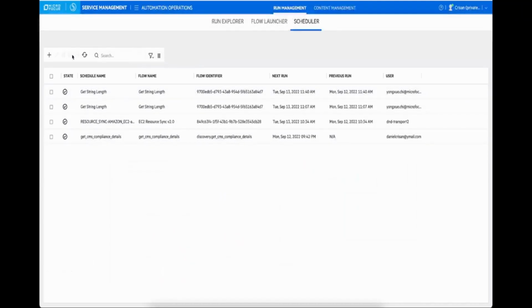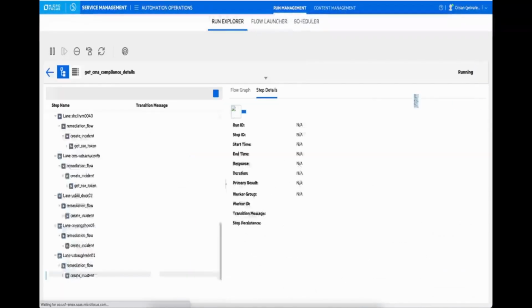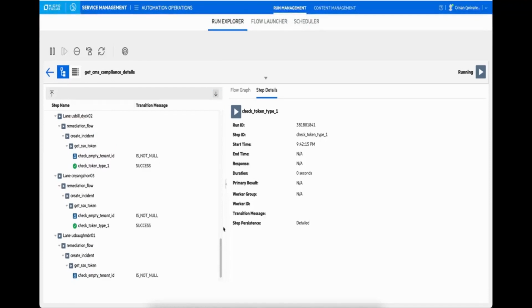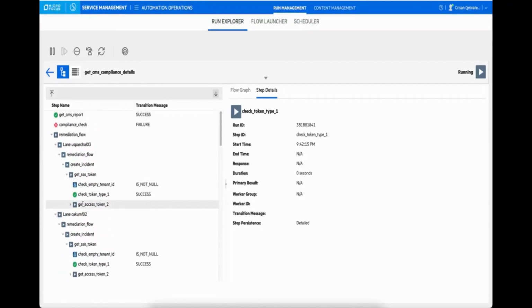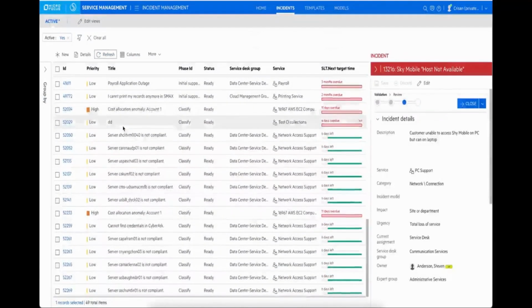Now, in order to fix this problem, we have a scheduler created here that gets the compliance data from CMS. And once this is running, we're going to automatically retrieve the non-compliant CIs, and we're going to create a main flow to remediate this. In order to do so, here we will have a main flow that is going to address these non-compliant Windowses, and then a subflow. The important note here is that the subflow will run in parallel for multiple Windowses.